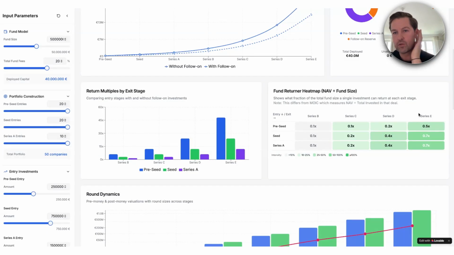The one thing I like most is the heat map, which will show you, and here again, this will be more clear when I show you different scenarios, where do I actually create fund returners, at what point and what time. As you can see here, if I do a pre-seed investment and this will be sold in Series B, I only return 0.1x of my fund. Here again, going back, well, yes, of course, if I do a 250K check out of a 50 million fund, obviously a single exit in Series B will not be meaningful. And even if you would play it until Series E, it's only half of your fund.